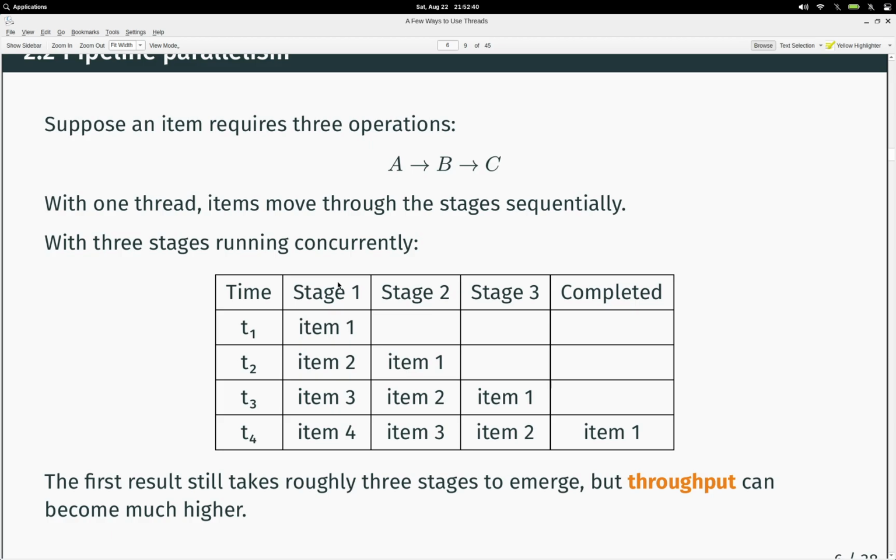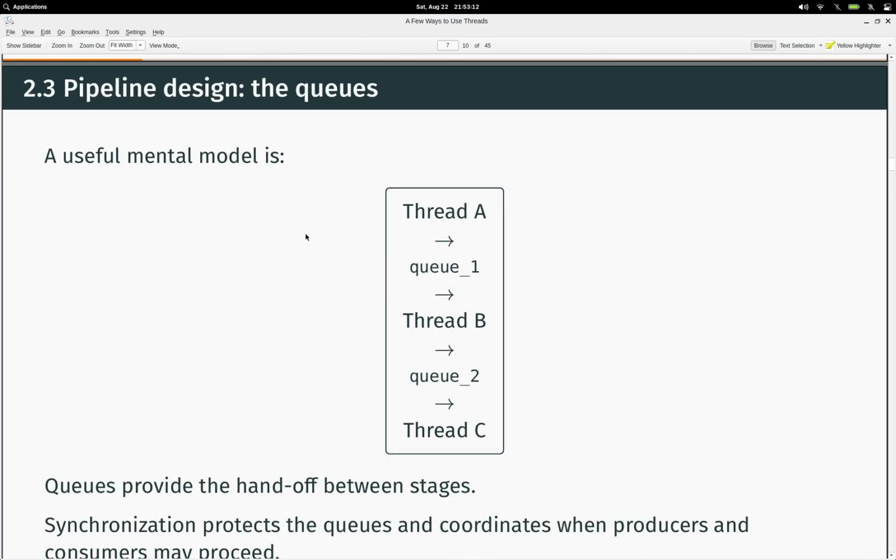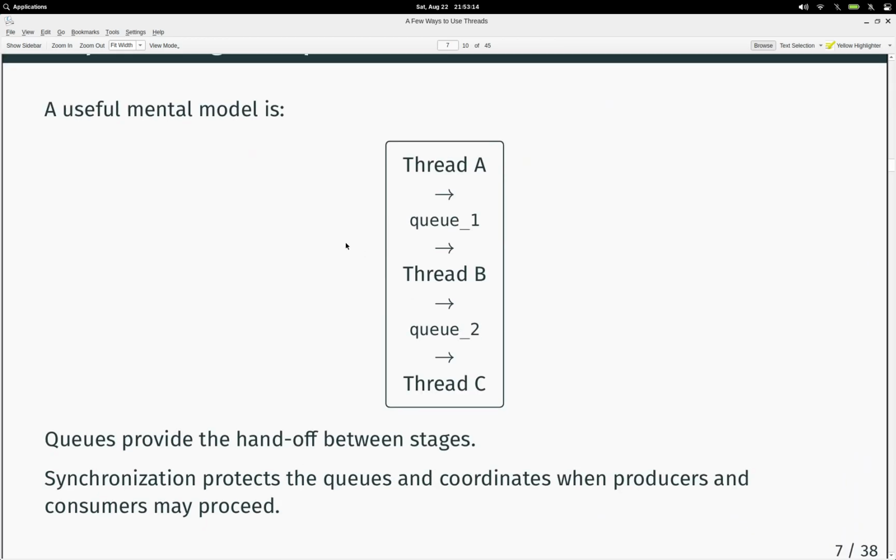So the first result takes roughly 3 stages to emerge, but throughput can become much higher. Okay? Because the thread on any of these stages, stage 1, stage 2, stage 3, is not a sitting duck at any point in time. They are always working on item 1, item 2, item 3, item 4, and so on. So suppose we have 3 stages, and if you are single thread, then the output would be one-third. If you have n threads, then the throughput would be n times.